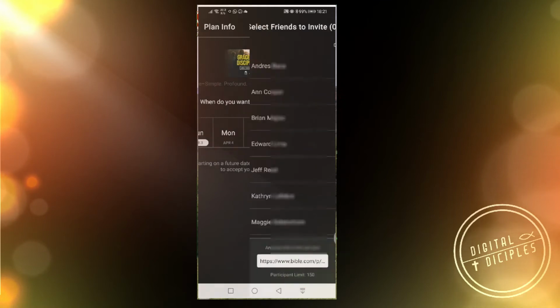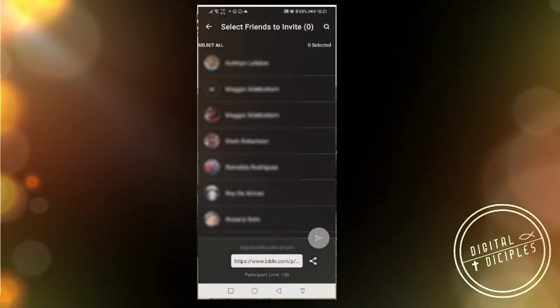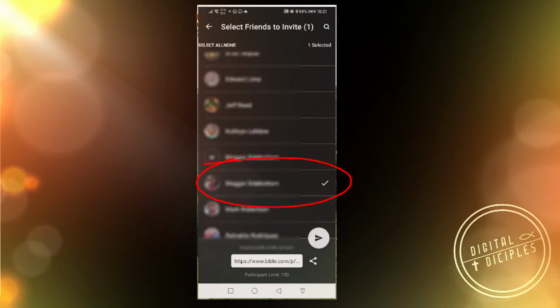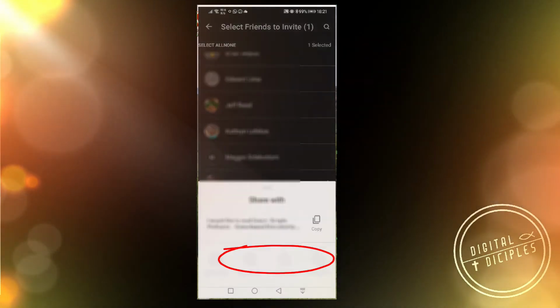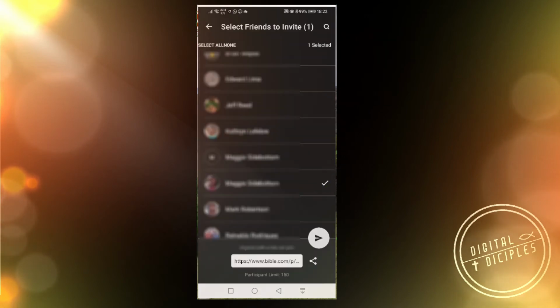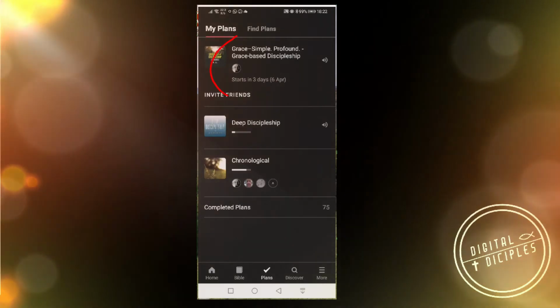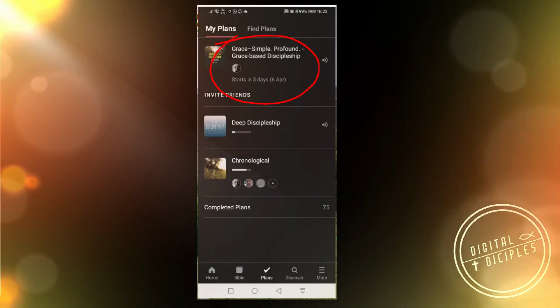The next option then is to invite friends, and what you will have is a list of friends, and all you do is tap their name on there, and you've also got a link at the bottom. By copying the link at the bottom and sending that link, you can invite other people to join you in that Bible study. Once you've done that, you press the go button at the top, and that has now appeared on the My Plans page. Slightly different in that it now says starts in 3 days, and you've also got the option to invite more friends.